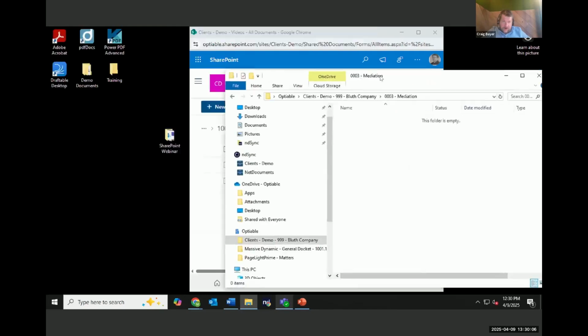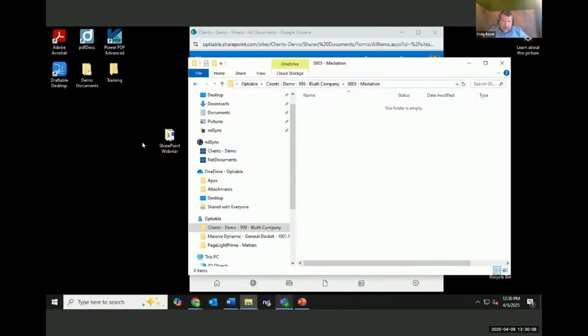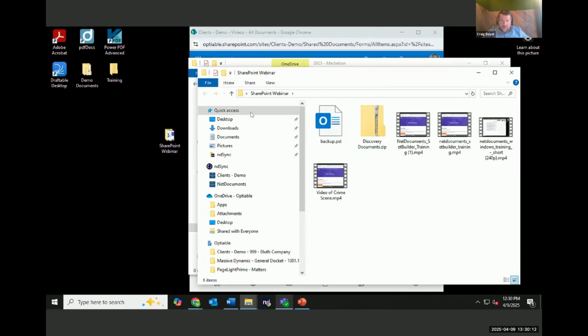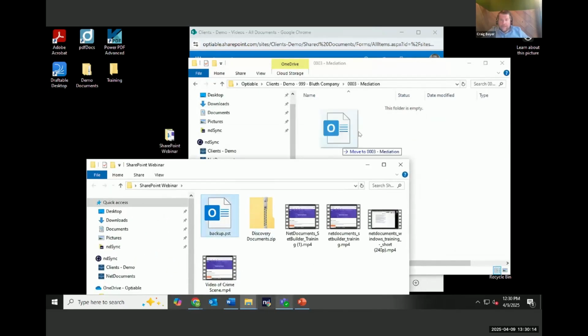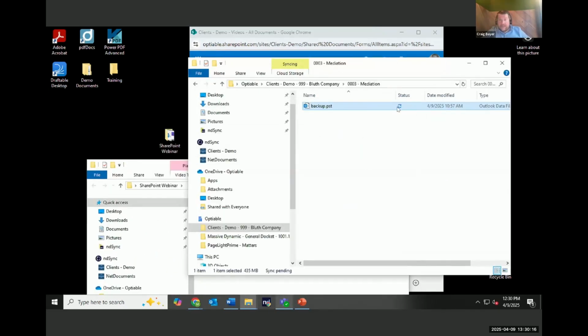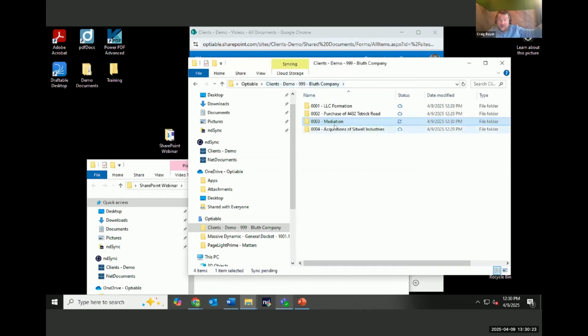So let's just come over here. We've got our folder here now. If we drag stuff over, like this PST, it's going to come up and synchronize. See, it says syncing. This is going to go up into the SharePoint library. And like I said, if I've synchronized the mediation matter with NetDocs, it's just going to show up there.